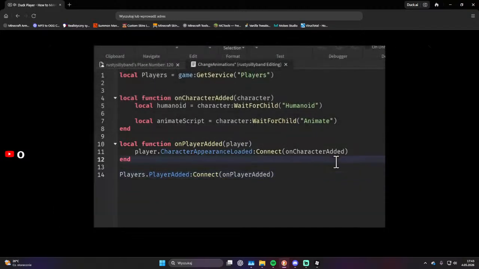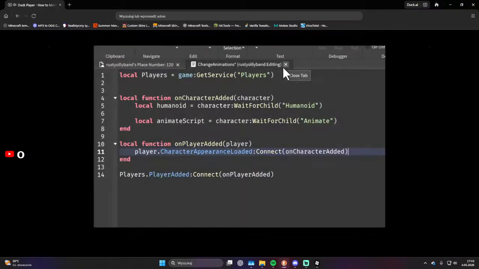So we have our script here. It's very basic, it's pretty simple, and now we need to fill it up. So let's go ahead and make our animations here. We can X out of the script.